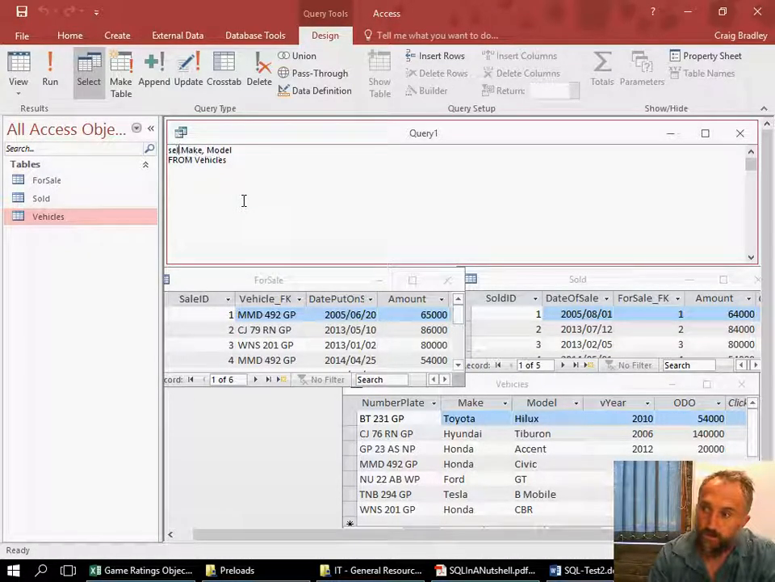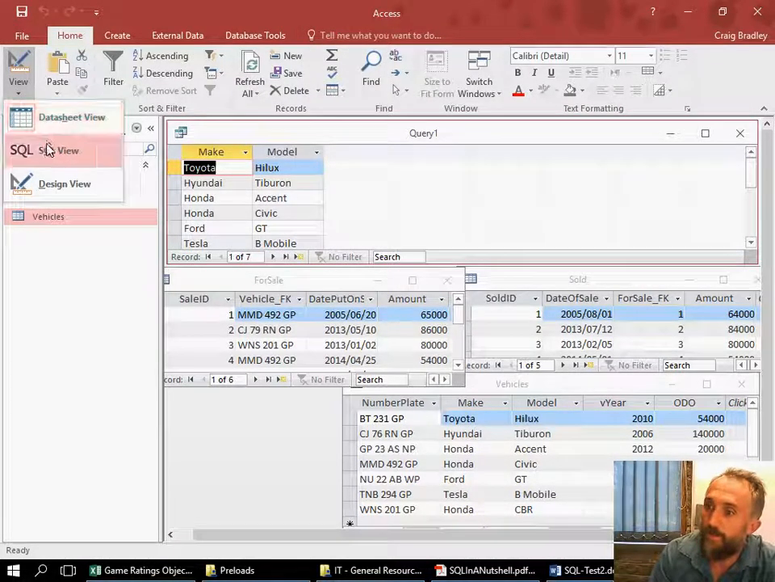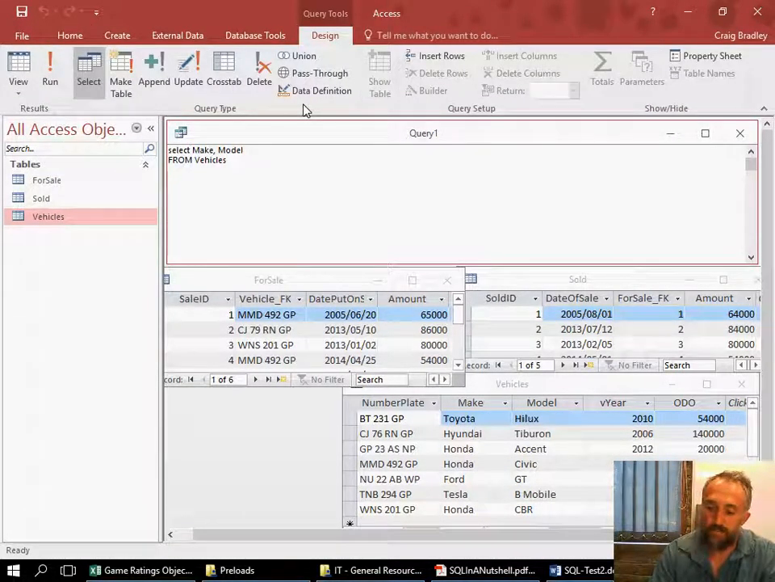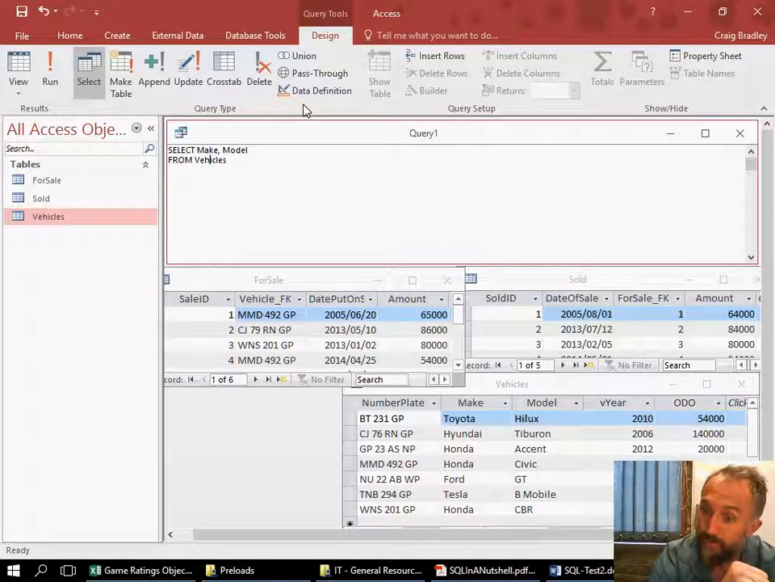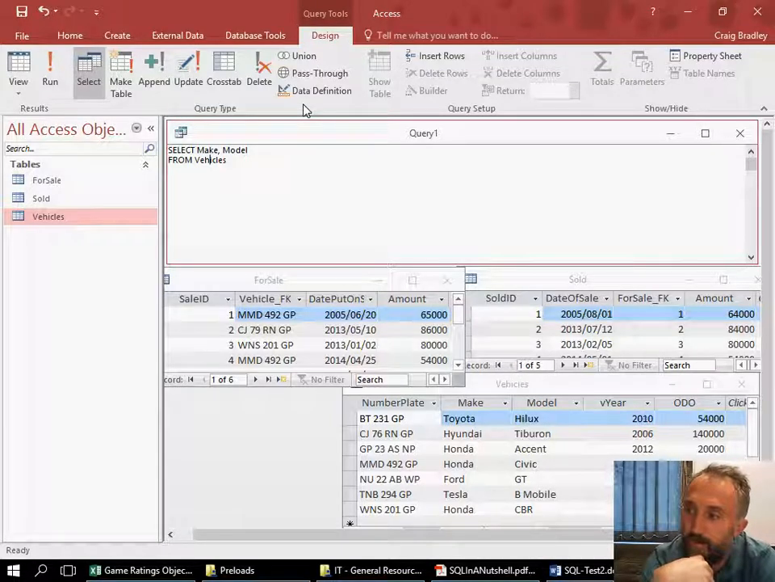It will still work in small case. If I run this, no problems. The reason why I write it in capital letters is to distinguish it from field names and table names. So I can clearly indicate this is a structured query language code from that. So it's a nice habit to get into. It makes your coding life easier.